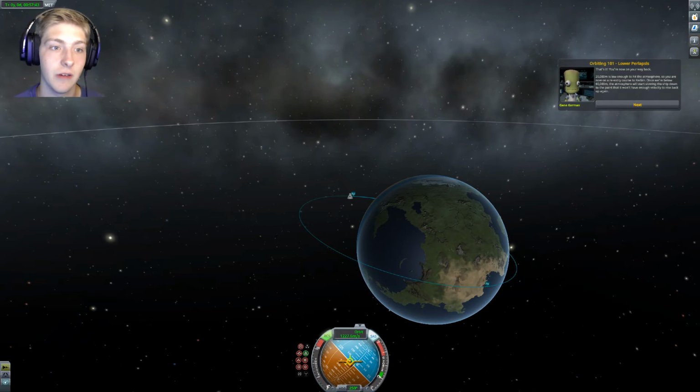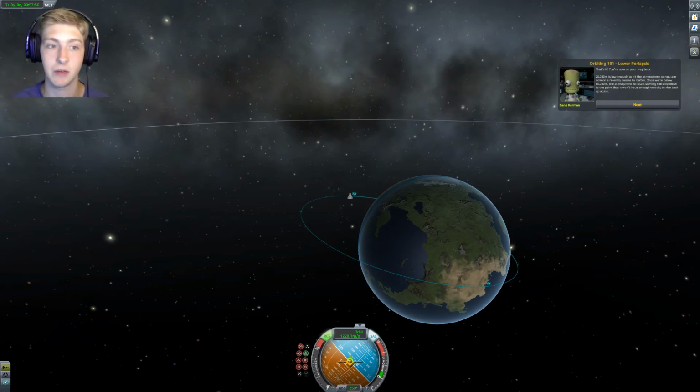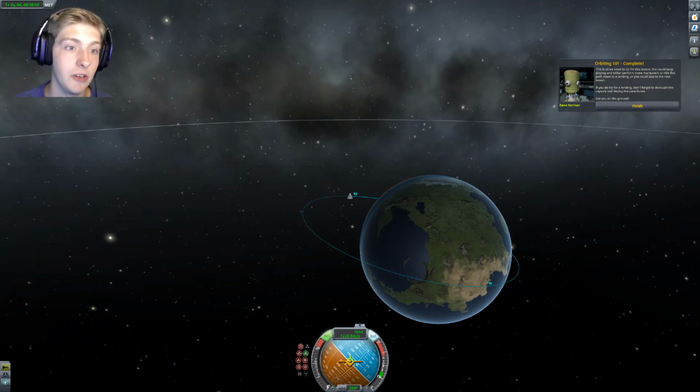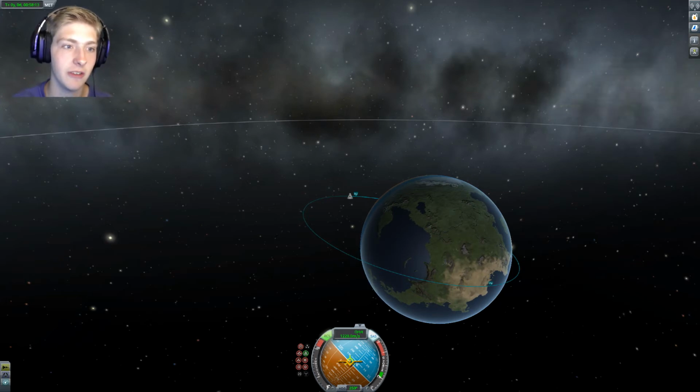20,000 is low enough to hit the atmosphere, so you are now on a re-entry course to Kerbin. Once we are below 60,000 kilometers, the atmosphere will start slowing the ship down to the point where it won't have enough velocity to rise back up again. So that is all we need to do for this lesson. You could keep playing and either perform more new maneuvers or ride this path down to a landing, or you could skip to the next lesson. If you do try for a landing, don't forget to decouple the capsule and deploy the parachutes. See you on the ground.